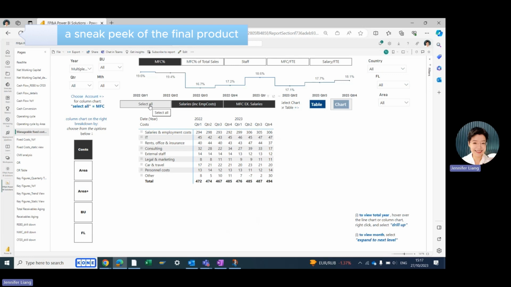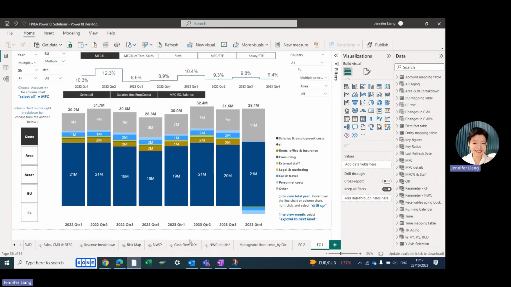The benefit of this is it will utilize the space and help us to switch between charts and tables in the most desired format that we would like to have. How do we do that? Let's go to the Power BI desktop.